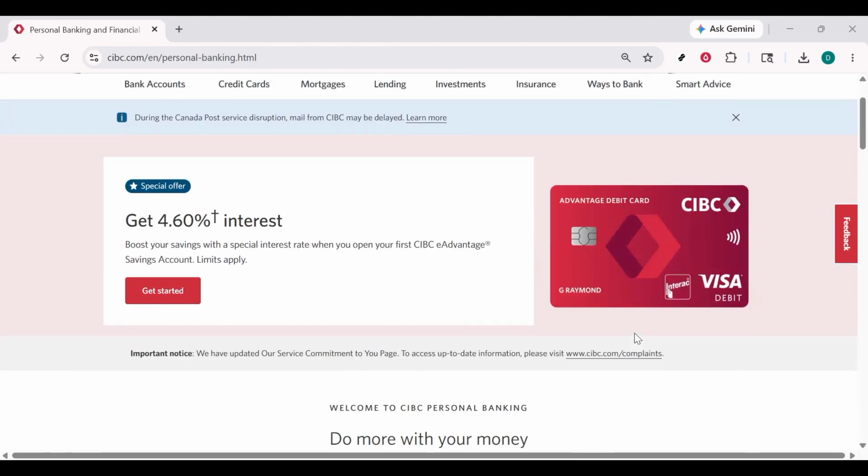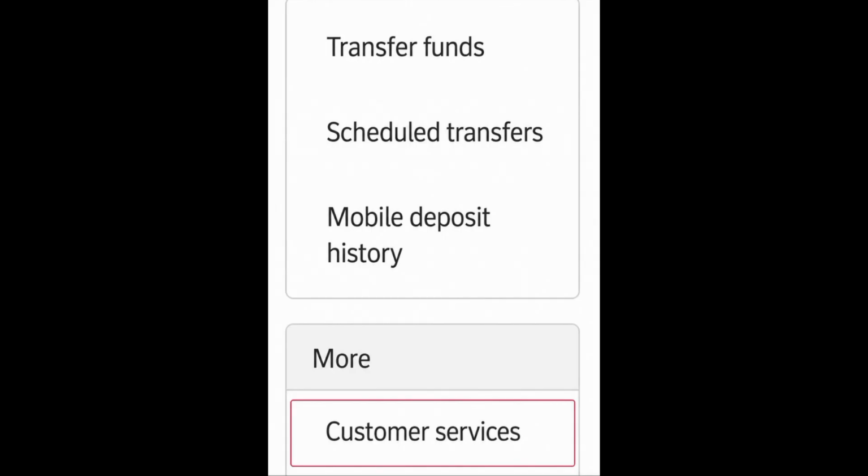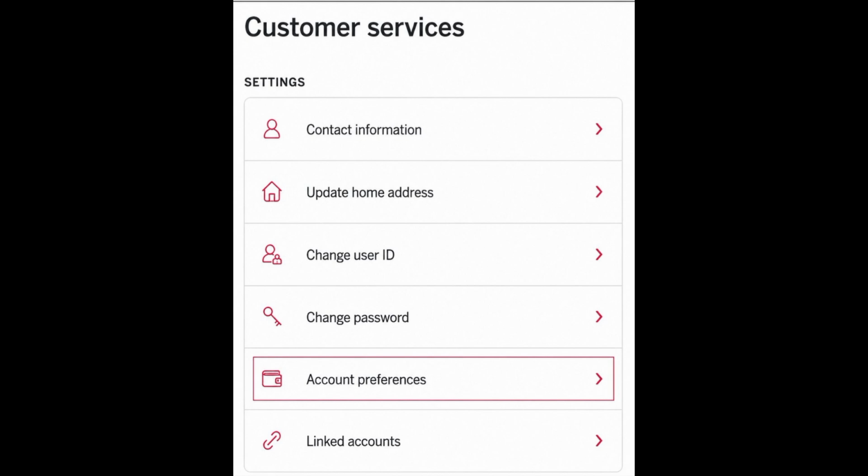First things first, you need to sign into your account through the official CIBC website. Make sure you're on the legitimate site to protect your personal information. Once you're logged in, head over to the main menu. Here, you'll want to click on Customer Services. This section is your gateway to managing various aspects of your account.